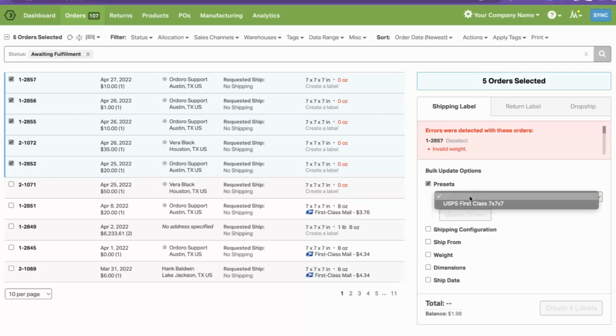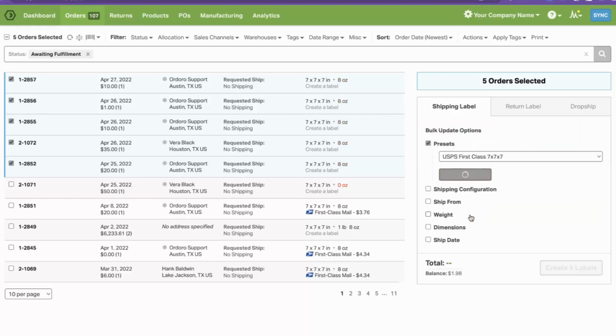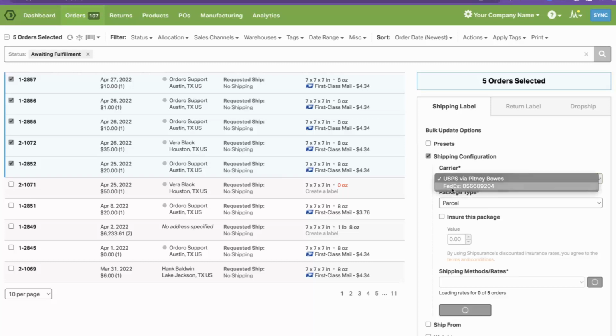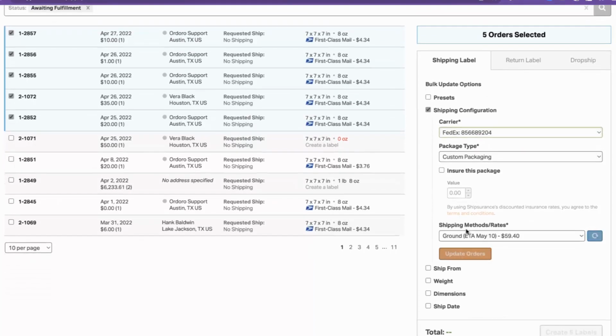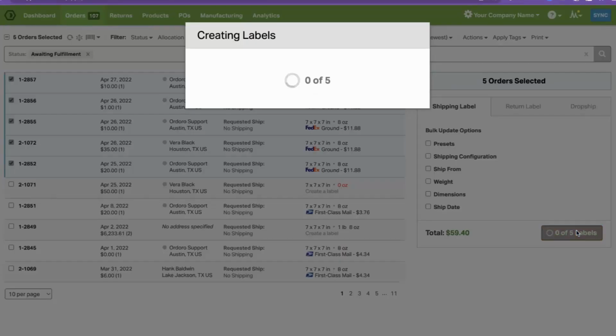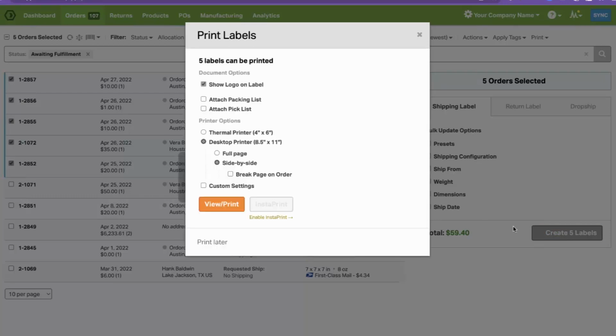So we could do preset and find one of our preset sizes, updating them, and you'll see all the orders will update with that preset. Or we could just create our own configuration right here, choosing our carrier account, choosing the packaging, choosing the different rates and the sizes and all that stuff. You'll see it all update as well. Then we simply press the orange button. We're going to create all, in this case, all five of them.